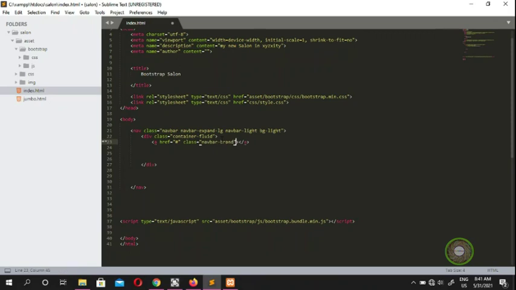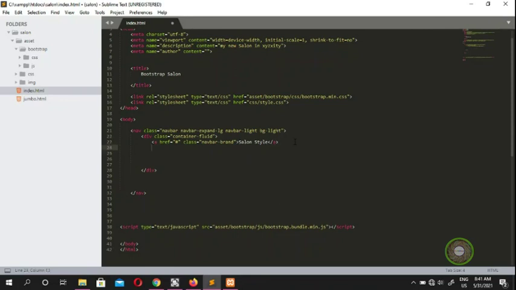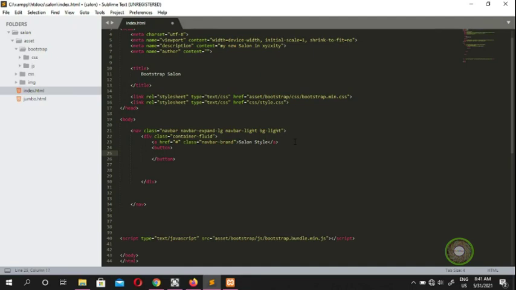navbar-brand here. All right, and we put our salon style, or salon hair, or salon corporations, whatever you guys want to put. And we put a button, and our button gets a navbar-toggler, so we put a class navbar-toggler.